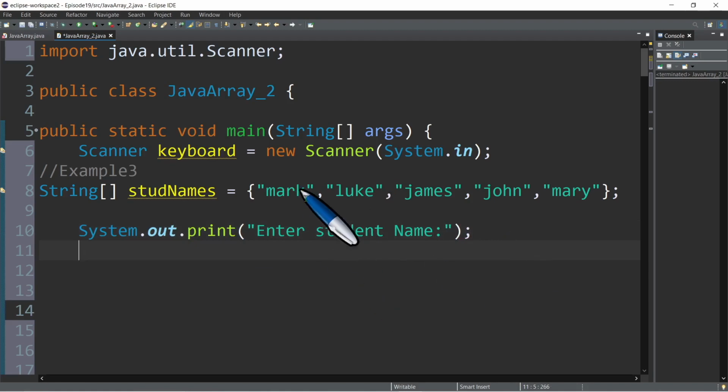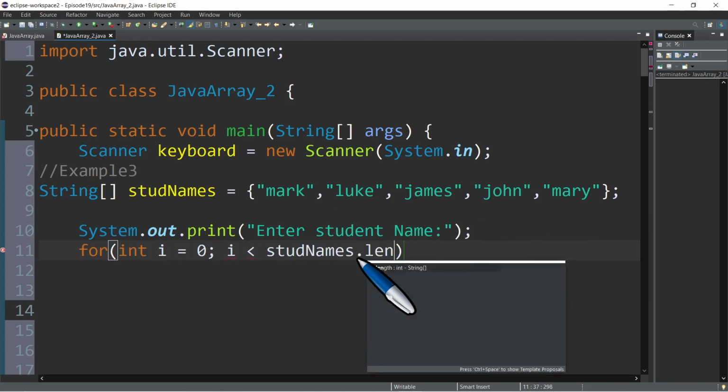But this time, we're going to use a loop to find the names here. If the user has entered Mark, Luke, James, John, Mary, or other names which are not found here. So the input statement, we will put inside of our loop. So again, we have int i equals 0, and then i is less than studNames, the name of our array, dot length. And then we have i plus plus.